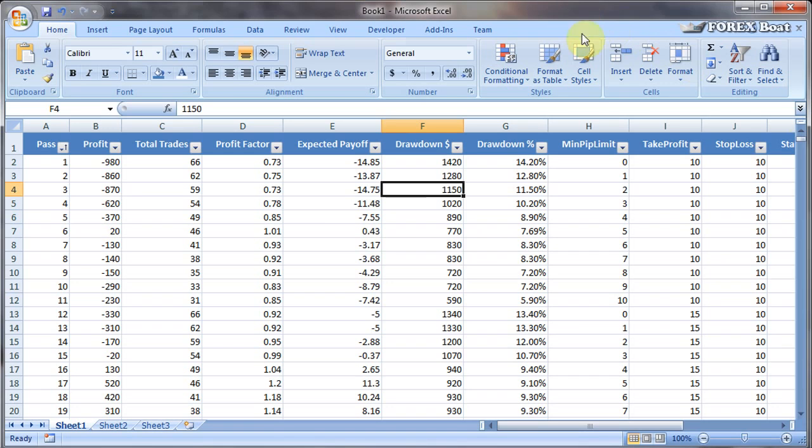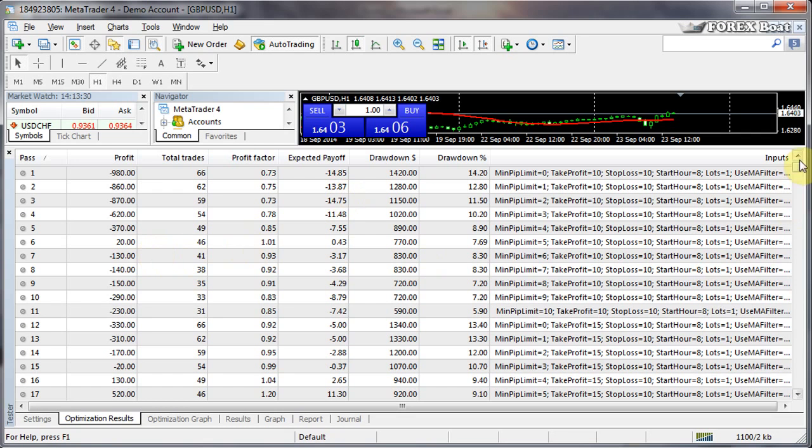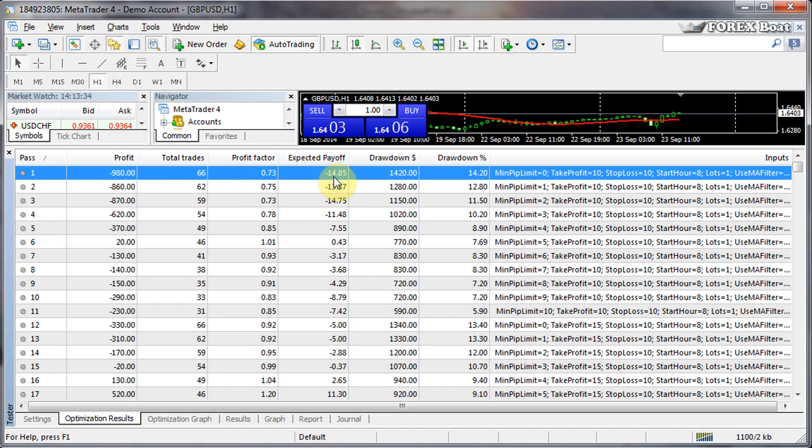In the previous tutorial, we talked about exporting optimization results into Excel, and today we're going to talk about the recovery factor. So what is the recovery factor? Well, we know that in MetaTrader 4, there are multiple ratios that are already calculated for you. For example, the profit factor and the expected payoff are both ratios. Then you also just have characteristics such as drawdown in terms of value, drawdown in terms of percentages, total number of trades, and profit.